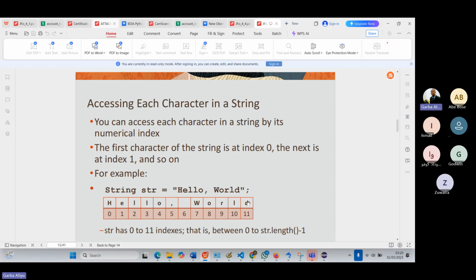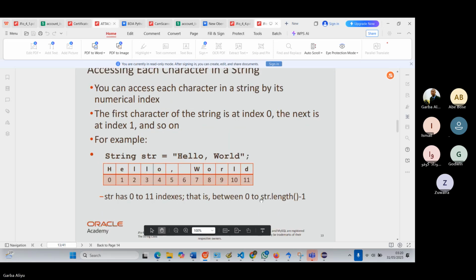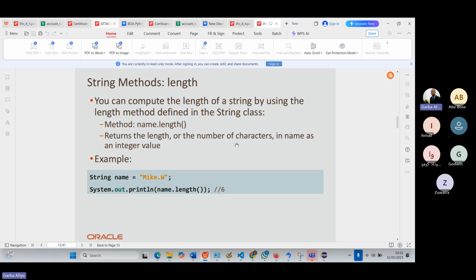So the length of this is 12, and that is why here we said str.length minus 1. Length minus 1, which is 12 minus 1, will give us 11. So 11 is the last index of this. So the last index of any string is the same as the length of that string minus 1. Please take notes.